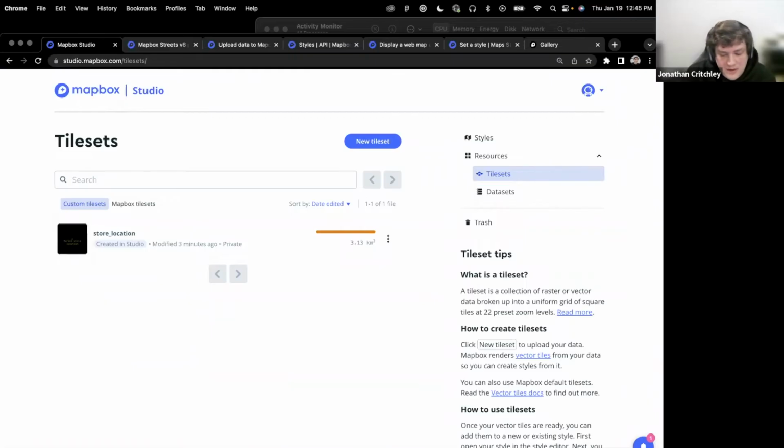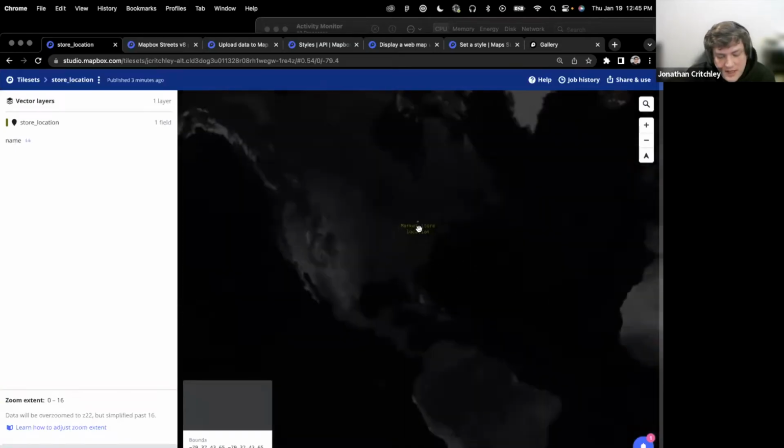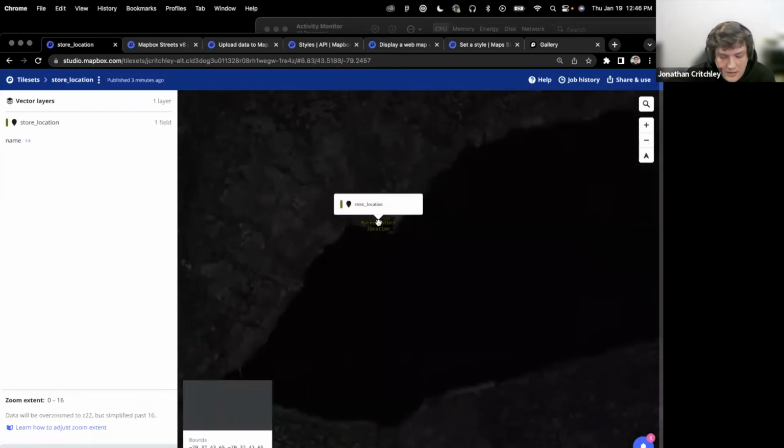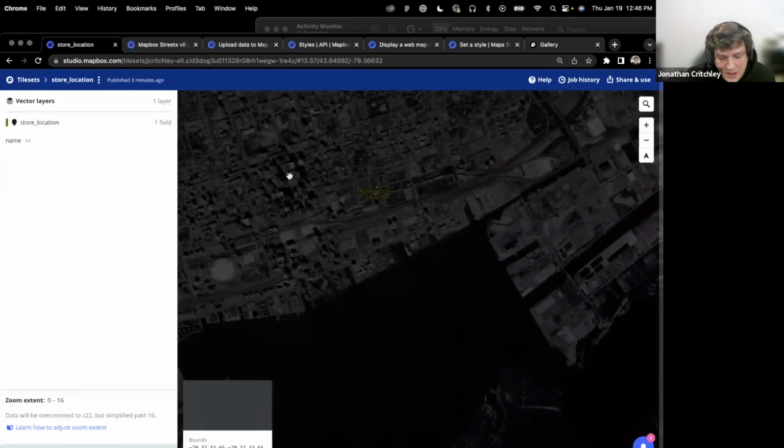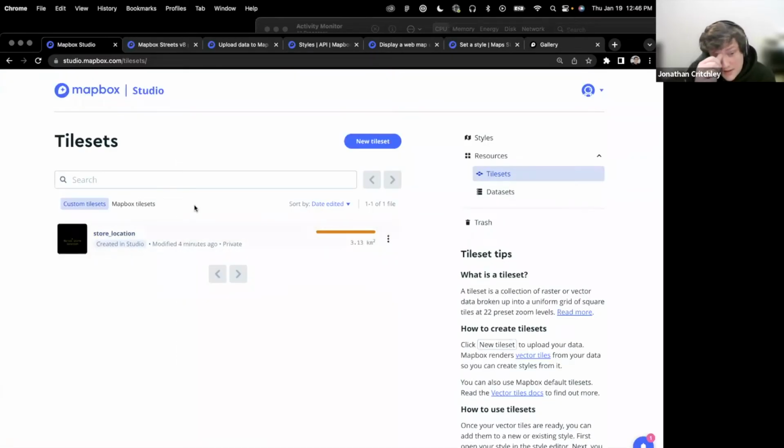So as I mentioned, we created a data set. In order to load this into a style, it will need to be in the tile set format. I just converted that with the click of a button, and here we have that single market store location in a tile set, so that's ready to use and import into a style.